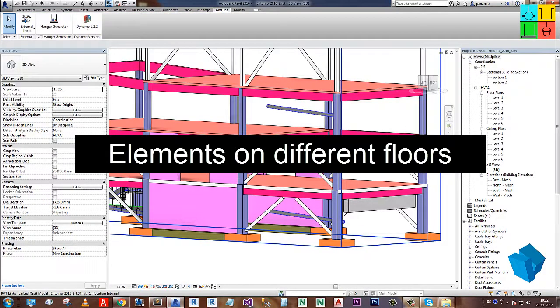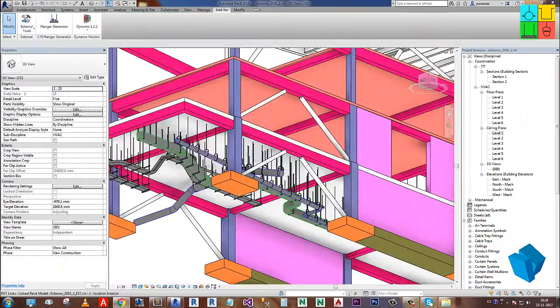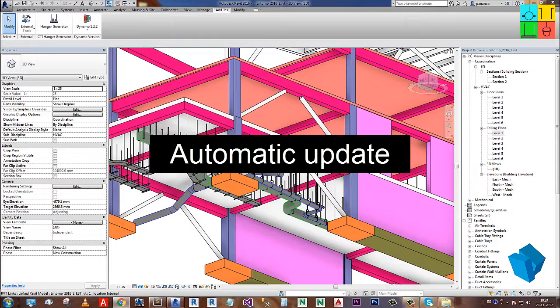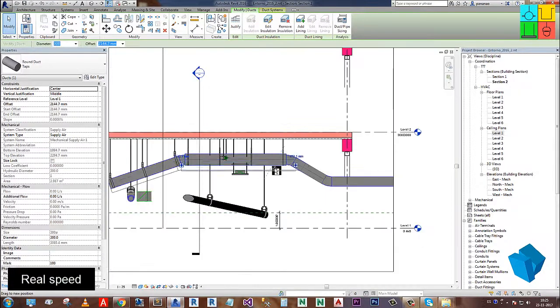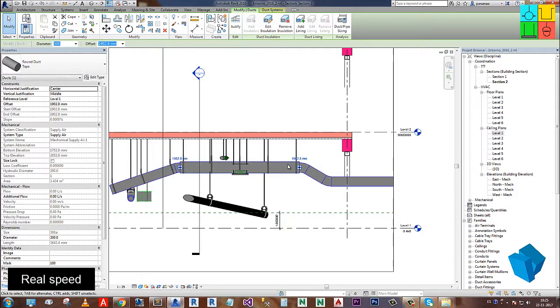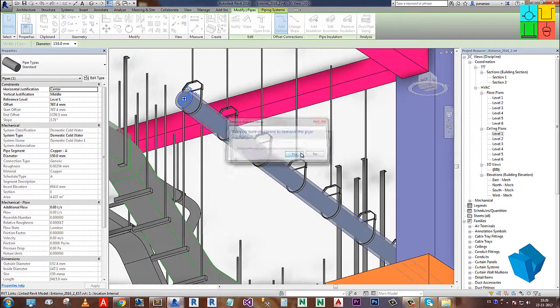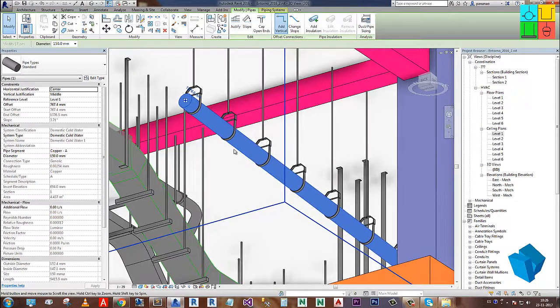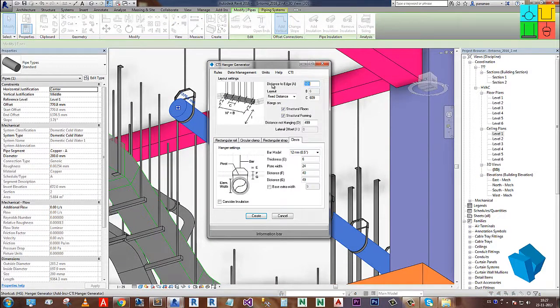Recommendations. You can create elements on different floors at the same time. The application has an automatic update functionality, so when you move or modify a host element, the hangers will be regenerated based on the settings with which you created them. You can turn this functionality on or off in the Data Management Auto Update option.